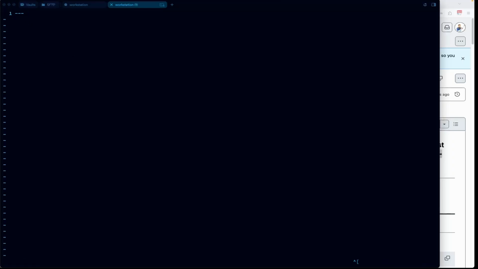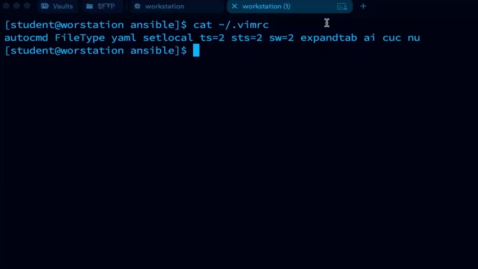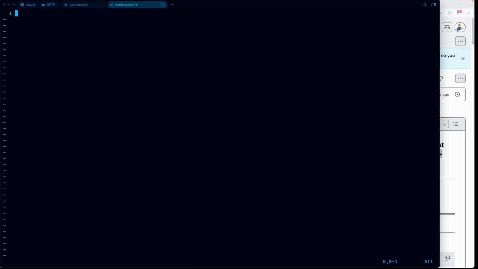Let me show you one important thing here. I did some modification on my Vim parameter files. You can also set ai, cuc and nu. ai is for auto indentation, cuc means cursor column, and nu is for number. Whenever I'm opening any YAML file, it will start with the line number. It will show me the line number. Okay. Now open this file here, press I and start with 3 hyphens.